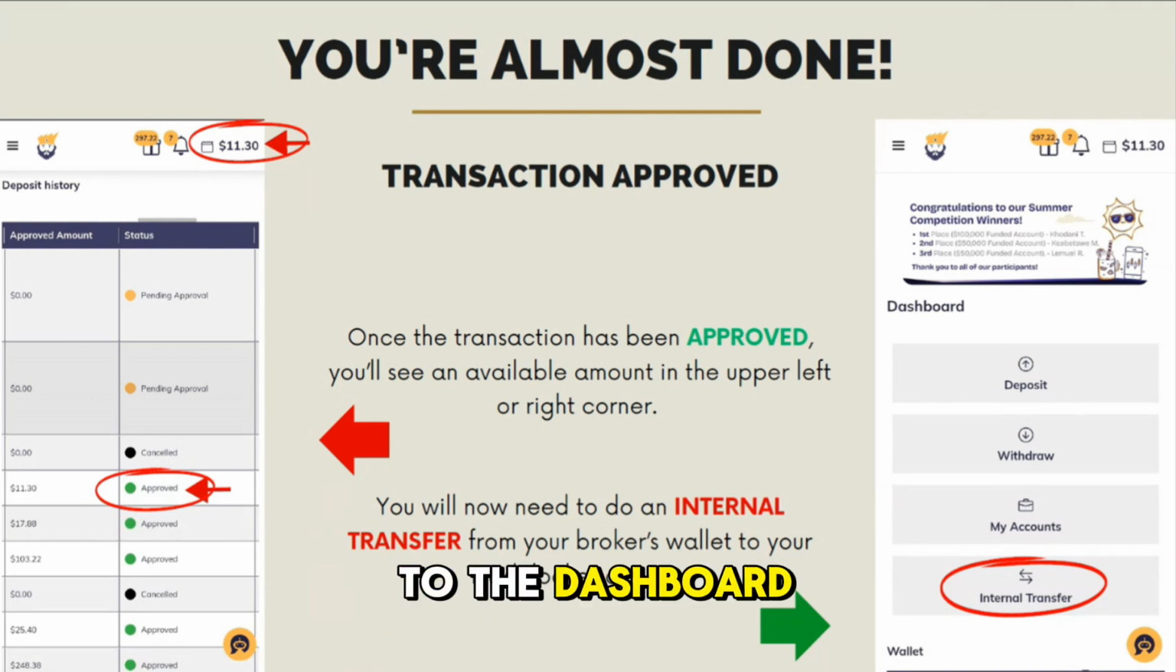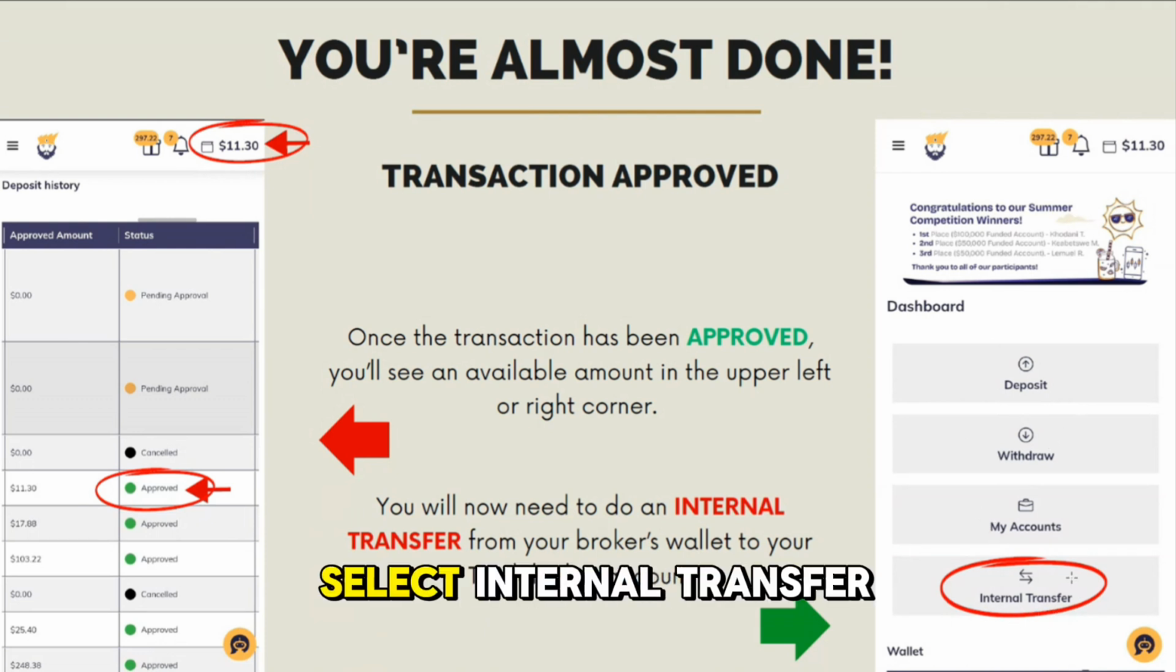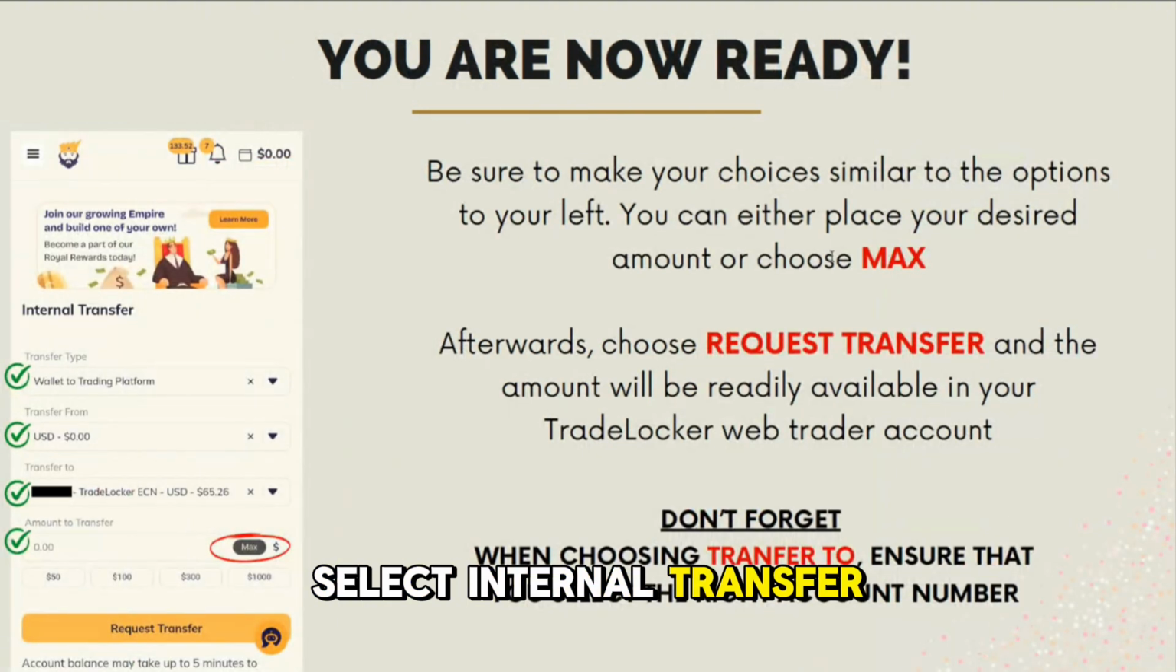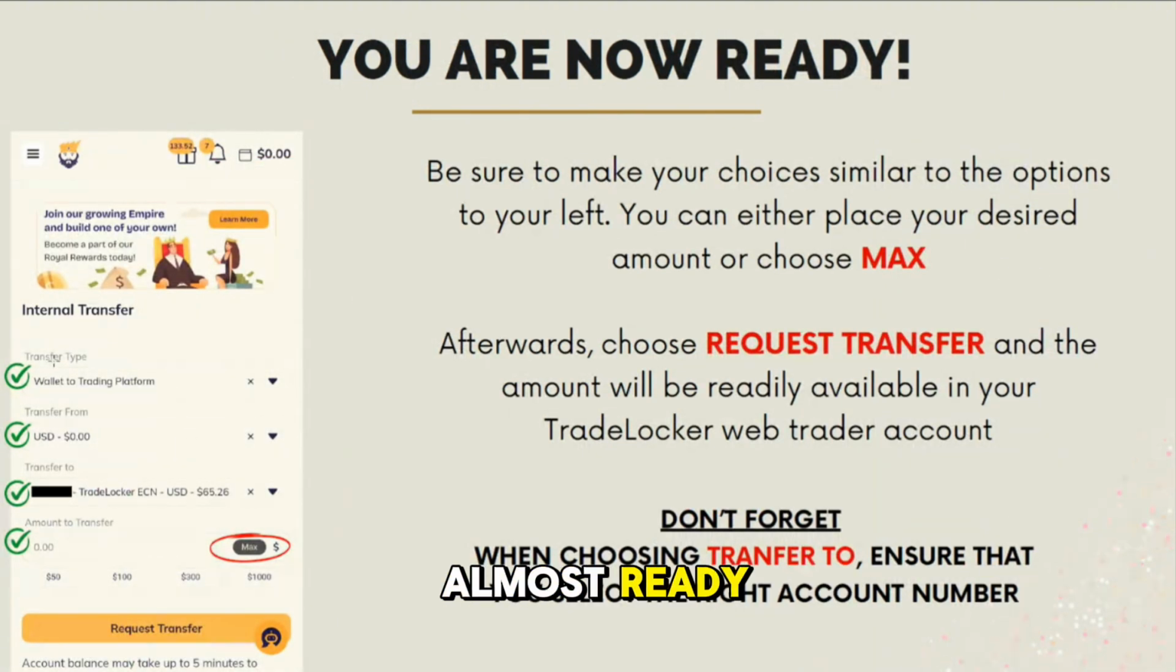So you're going to go to the dashboard menu and select internal transfer. Once you select internal transfer, look at these options here to the left. Your transfer type is going to be wallet to trading platform. You're going to transfer whatever that amount is. For Tradelocker, you want to put the name. It's going to have your account number here and transfer to, and your account.